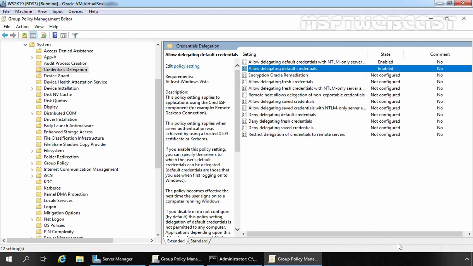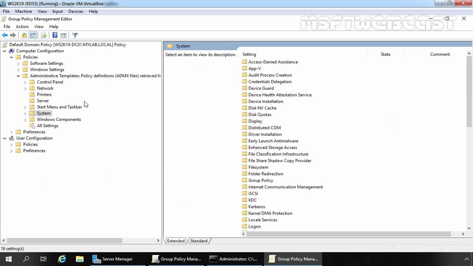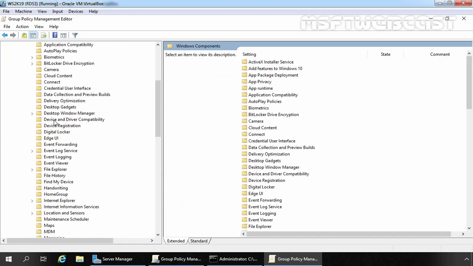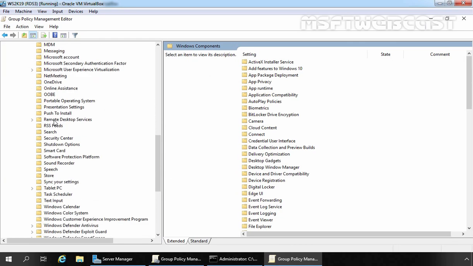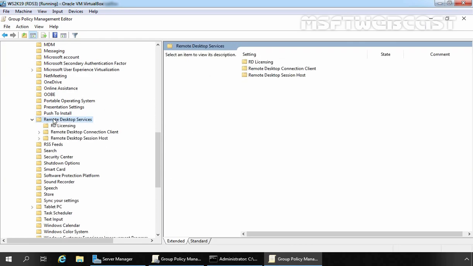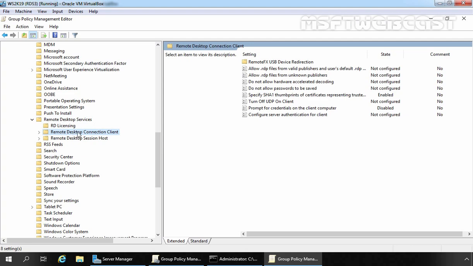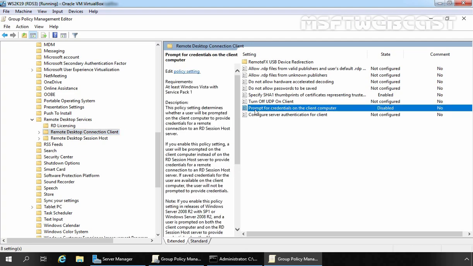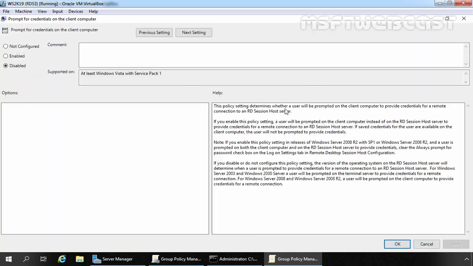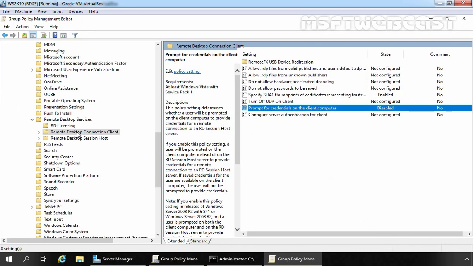We have configured one more policy. Let me show that policy as well. Let's click on Windows Components, and then we need to click on Remote Desktop Services. Under Remote Desktop Services, I'm going to click on Remote Desktop Connection Client, and here this is the policy which we have configured. Prompt for credentials on the client computer. Remember, we have selected to disable this policy as we don't want to prompt for the credential on a client computer. So these are the policies which we have configured in the last video.